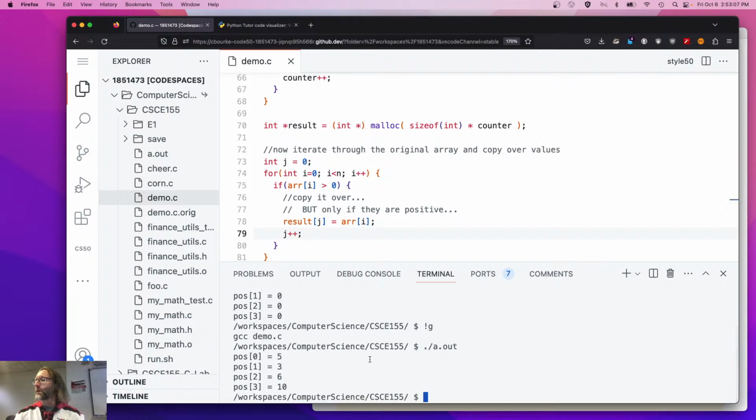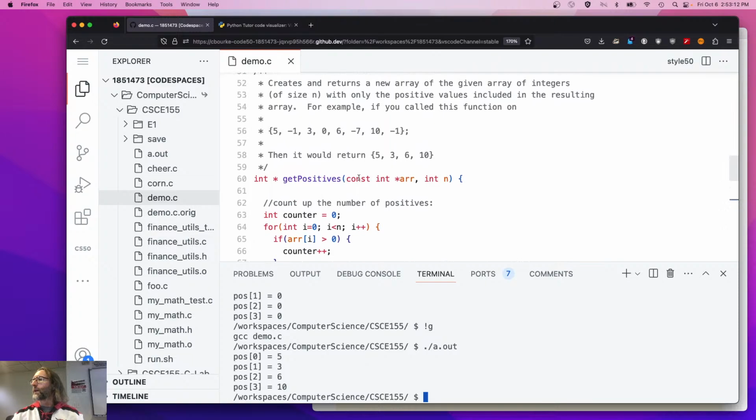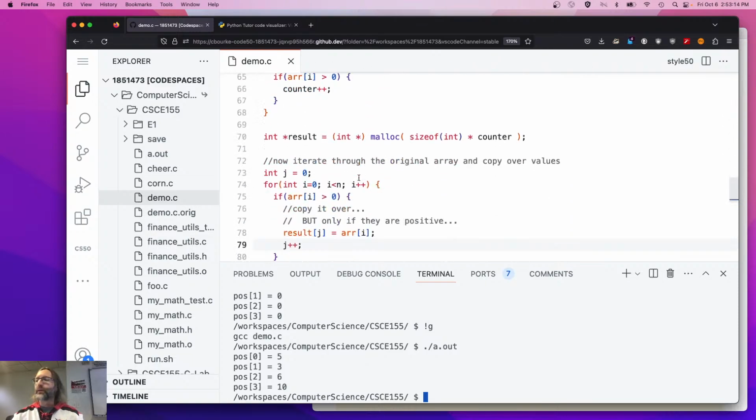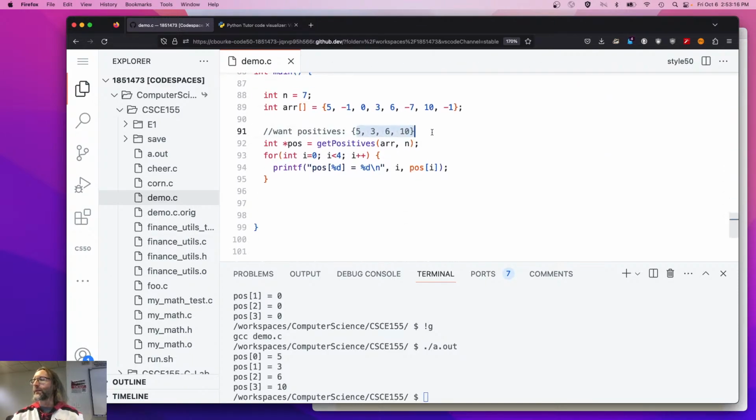Compile this, see if it works. 5, 3, 6, 10. Was that correct? 5, 3, 6, 10. Looks like it to me. 5, 3, 6, 10. Right? All right, now let's come back over here and let's change this. Let's add another one. 9.